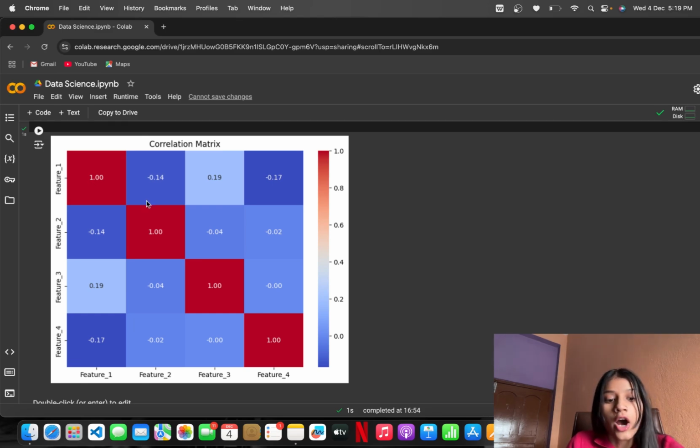So we have learned how to create a correlation matrix, visualize it with a heat map and interpret the results. Heat maps are a powerful tool to quickly grasp the relationship between variables in our data. I hope this is clear to you.